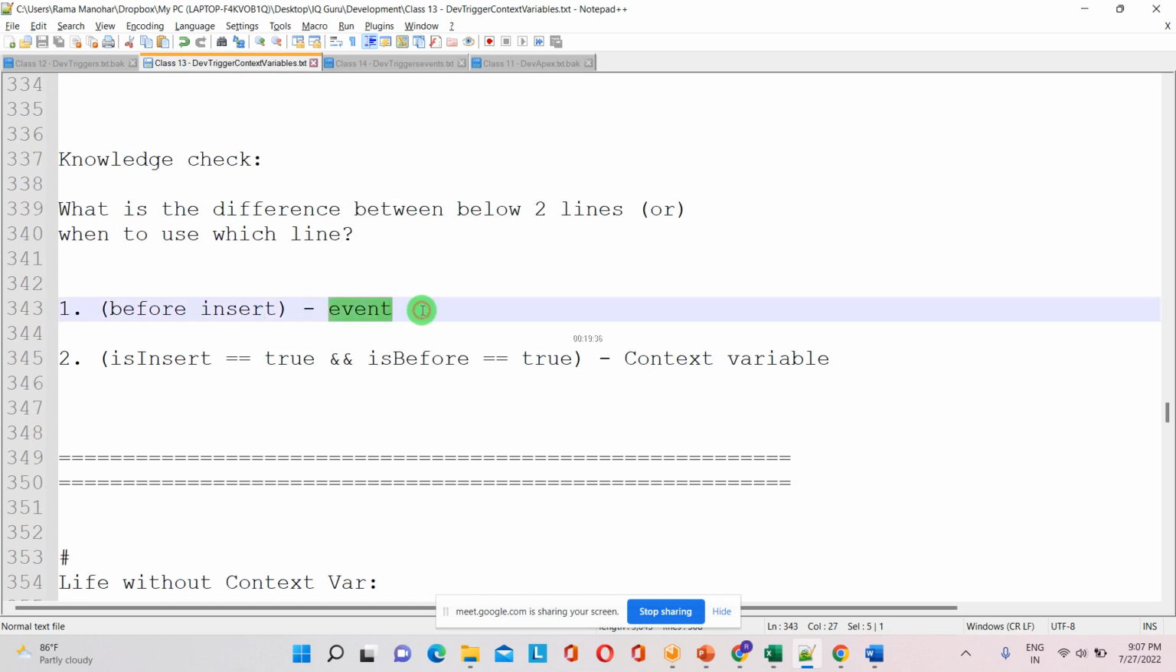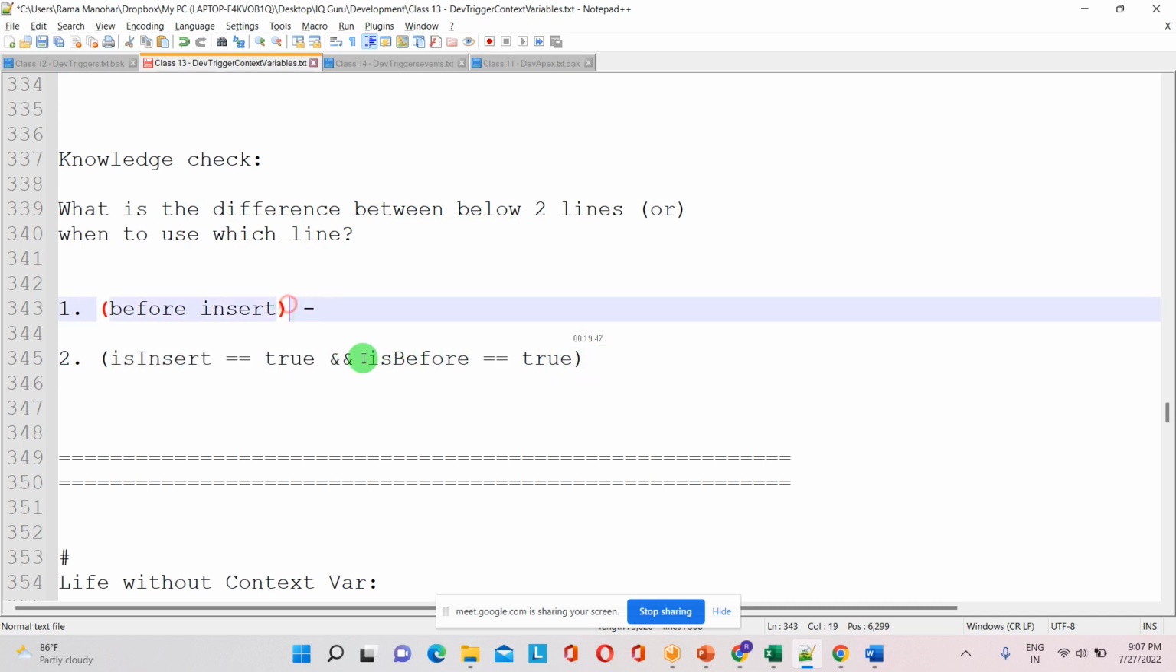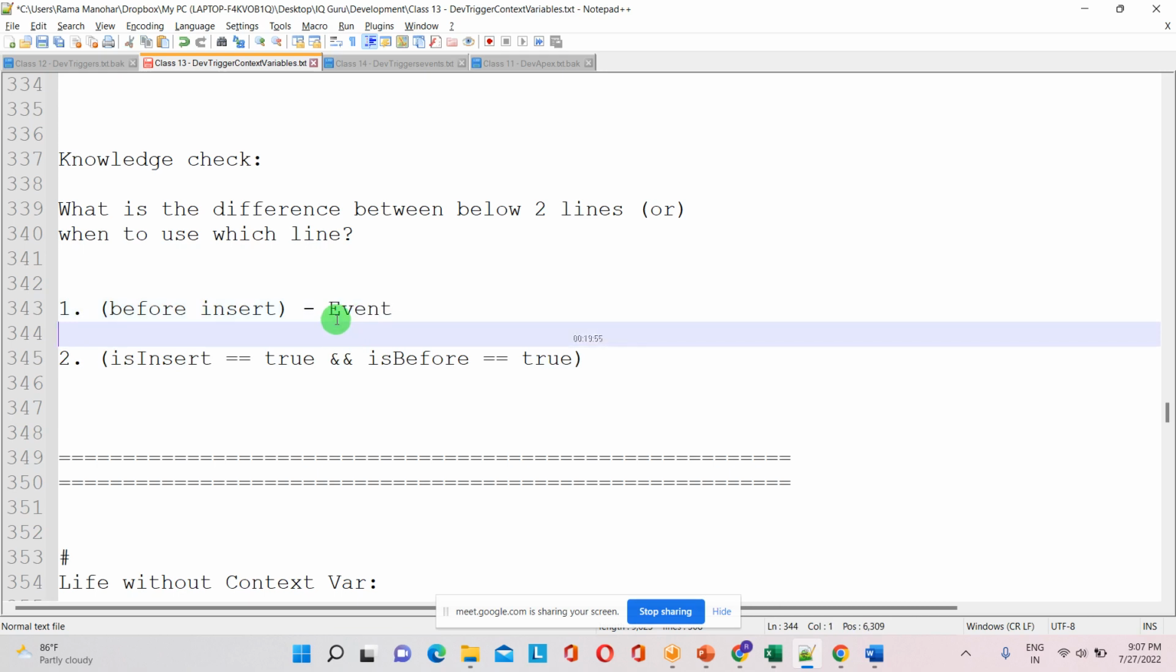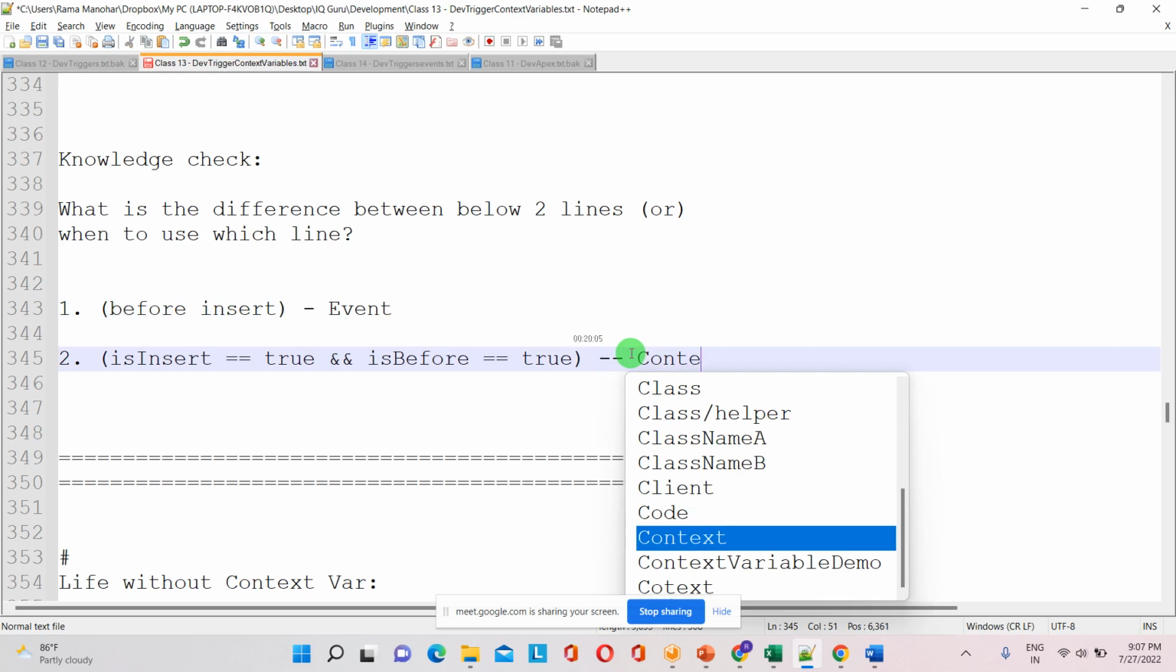This you can understand. I'm just removing this. What is the difference between the below two lines: before insert, and isInsert equal to true and isBefore equal to true? What is this? Before insert is an event, and this is a context variable.